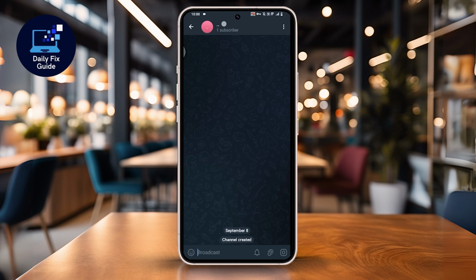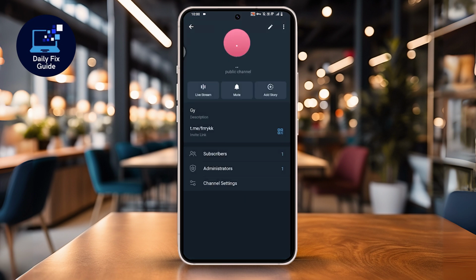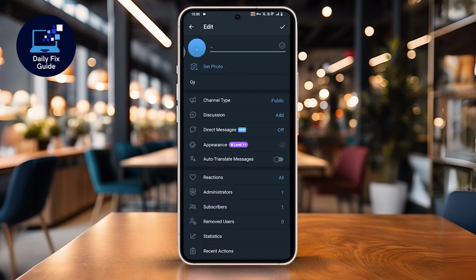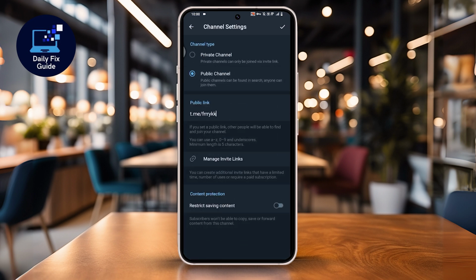Now tap on the channel name at the top of the screen. This will open the channel info page where you can see details, members, and settings. Here, tap on channel settings to access all the options for your channel, including privacy, links, and permissions. Next, tap on channel type. This is where you can switch between public and private settings for your channel.